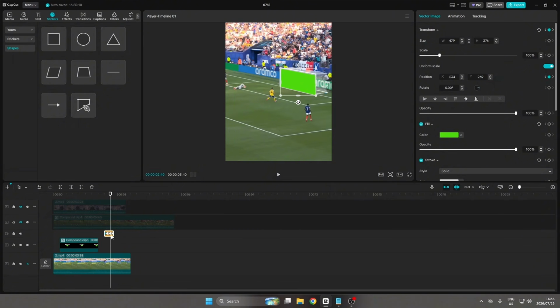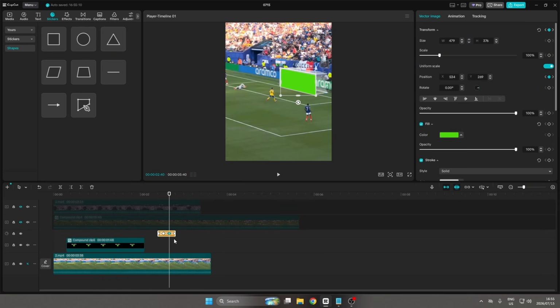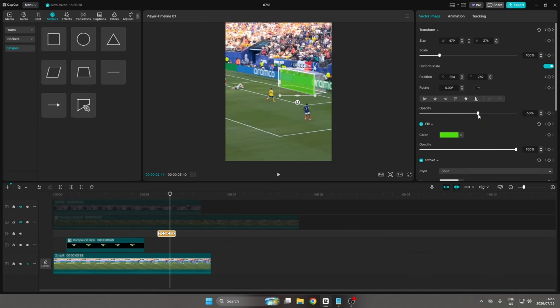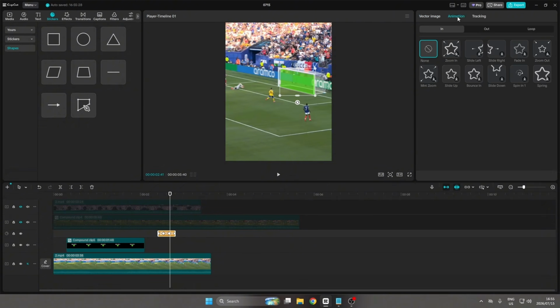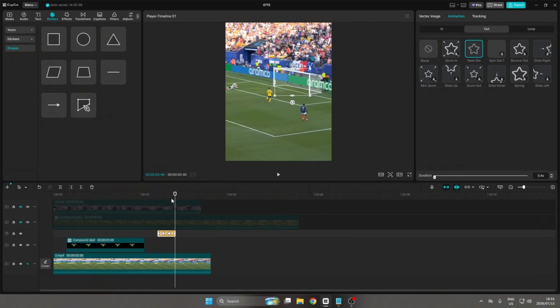Okay, and then you come back to your goalpost effect. You're going to click on your layer right here. Let me just zoom in a little bit here for you guys. So you're going to click on this layer, and then now we're going to drop the opacity of it, right? We're going to bring it all the way down to 60. Okay, right there. And once that's done, we're also going to add in an out animation here. So we're going to go to out, and maybe we can go for fade out. There we go, fade out effect.